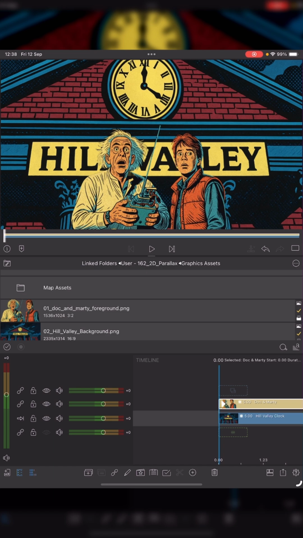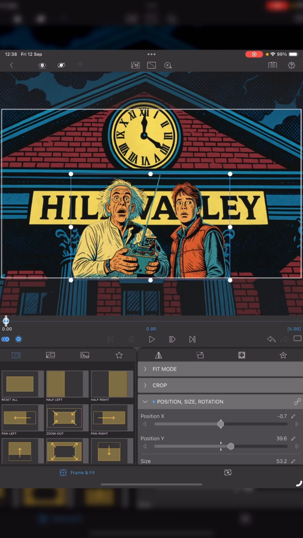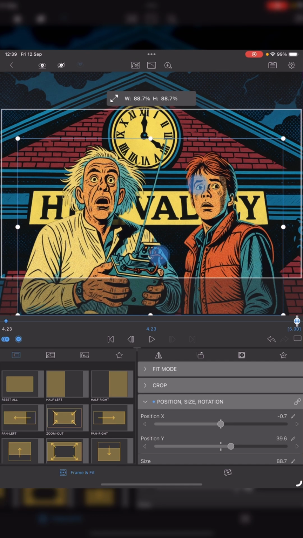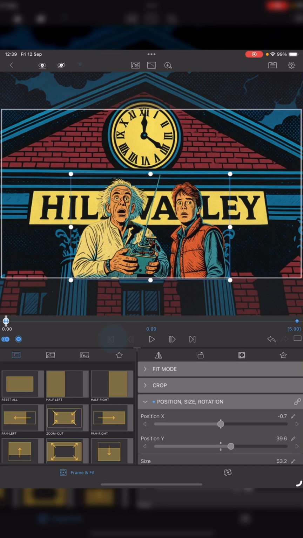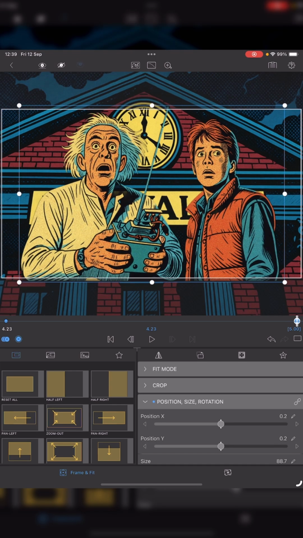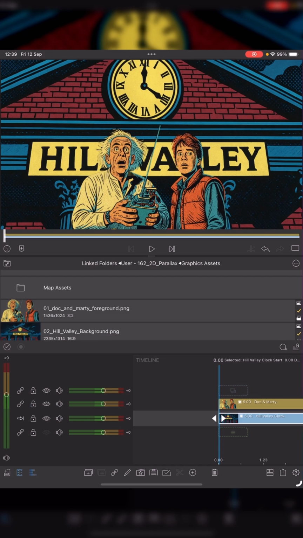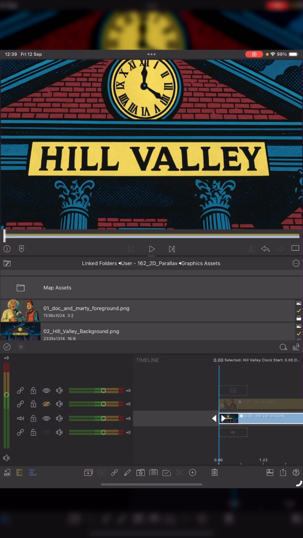So if we go back to Doc and Marty, set up our first keyframe, and we want to go to the end of the clip, so a 5 second clip. So this is going to be quite a slow parallax effect, but I am going to show you how to adjust the speed at a later stage. And then I want to pinch and zoom and give these guys a good amount of size, fill in the frame. You can see there's before and there's after. And then if we go to our visibility, we'll just switch them off a second.